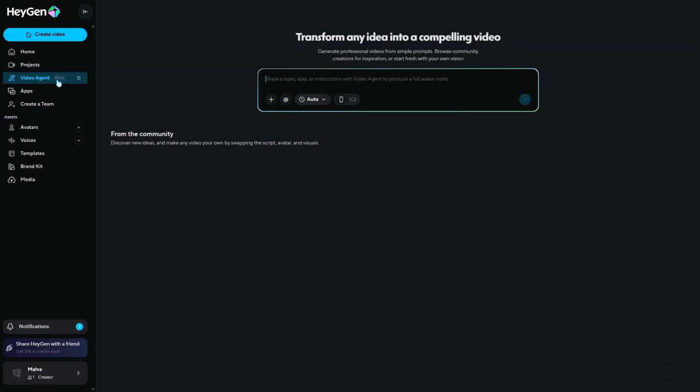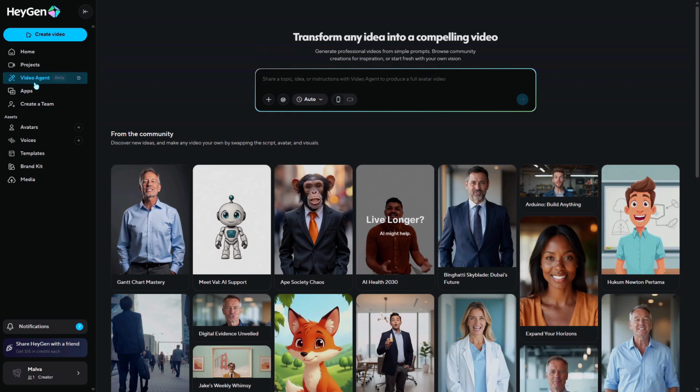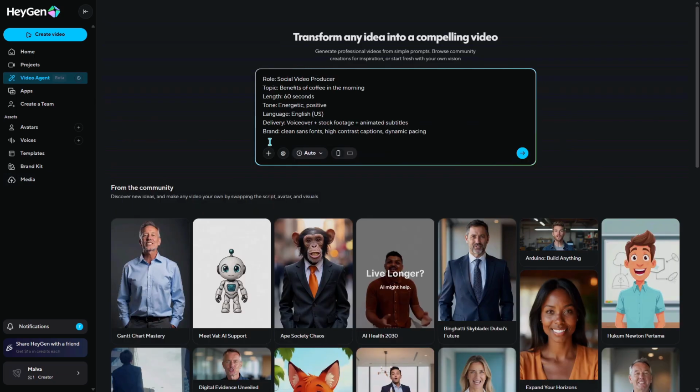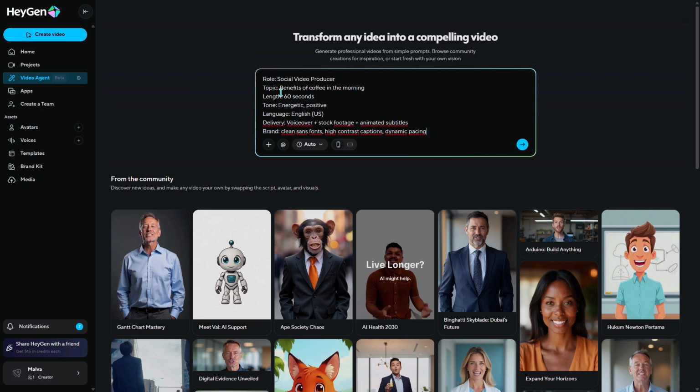Okay, so we've seen how to animate a character, but what if you could automate the entire creative process, from a single idea to a fully finished video? That's the purpose of the video agent. This is essentially HeyGen's new creative operating system, and it's designed to do all the heavy lifting for you. The secret is to give it a clear role, topic, and tone. Let's start with a simple command.